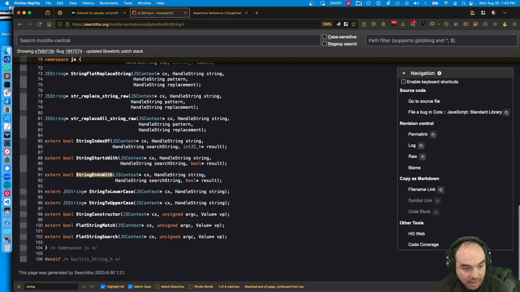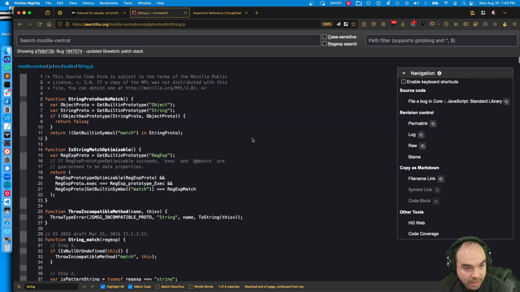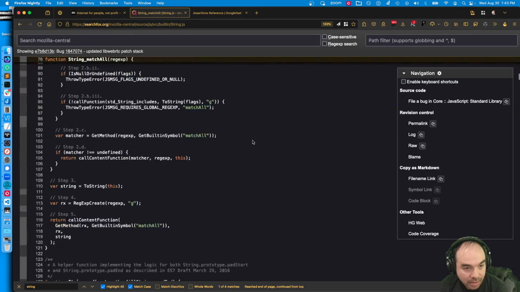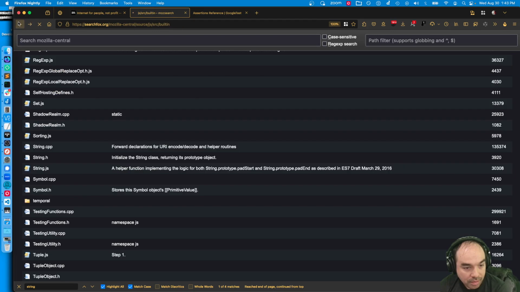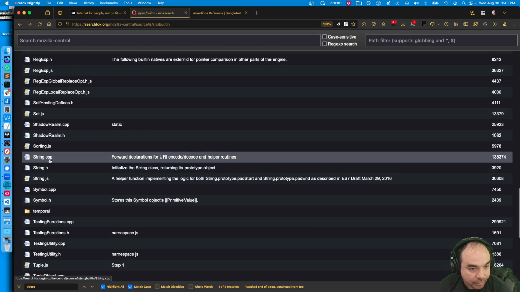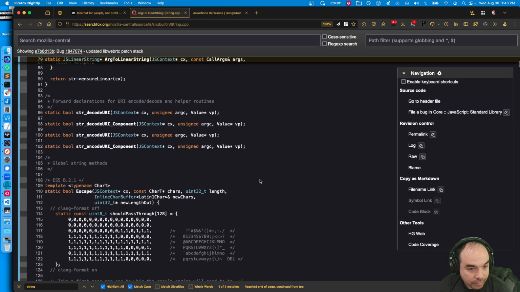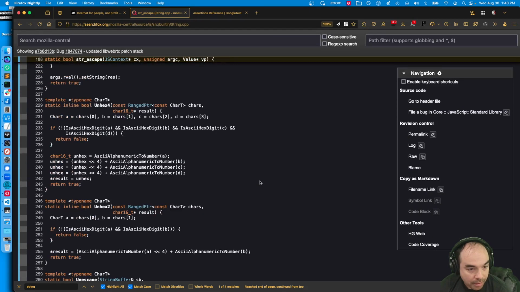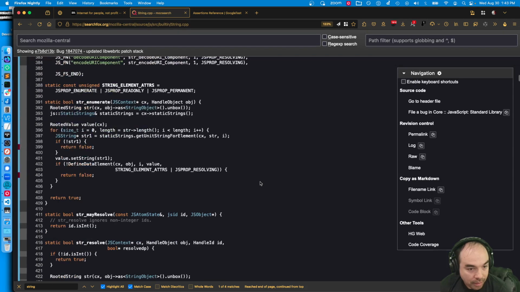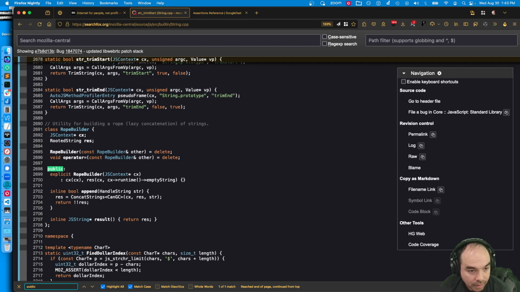JS string index of, string.js. What is this? String prototype match, string match. It's the built-in stuff. Escape. Stir. Public.